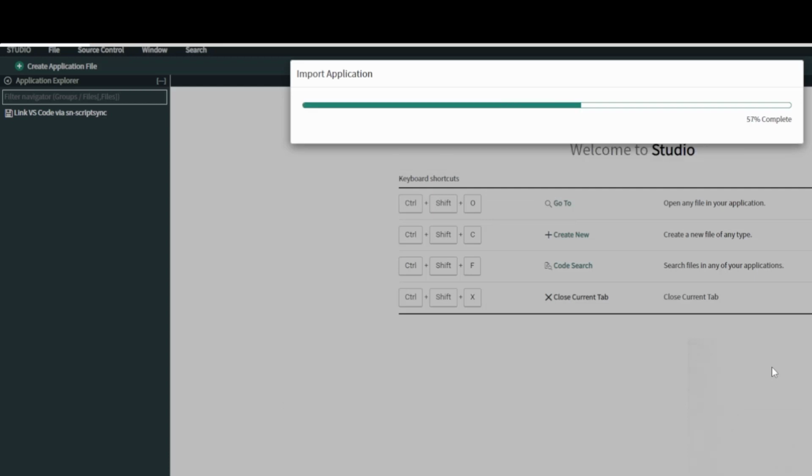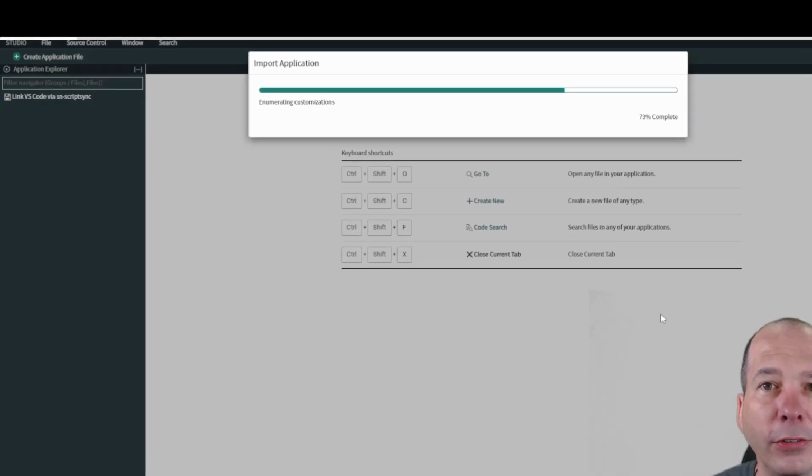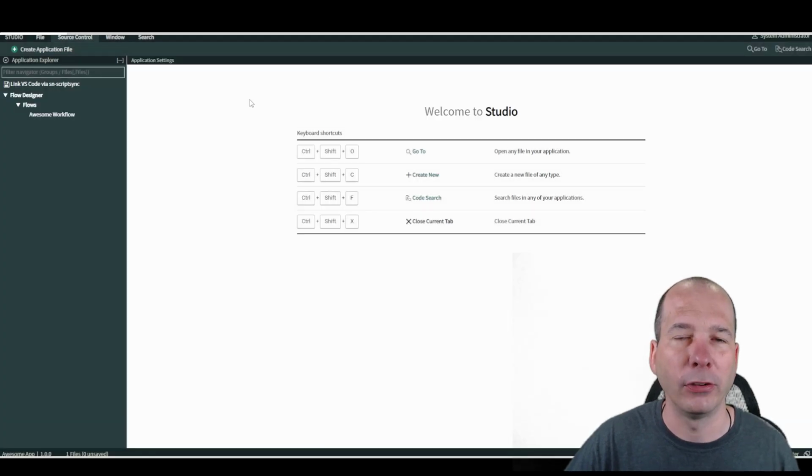Again, separate instance, completely different from my PDI. It's pulling it in, it's enumerating the customizations, and it's going to just import that application. I'll have access to it in this instance. Now, while that's doing that, let's hop back over to my application in my PDI.